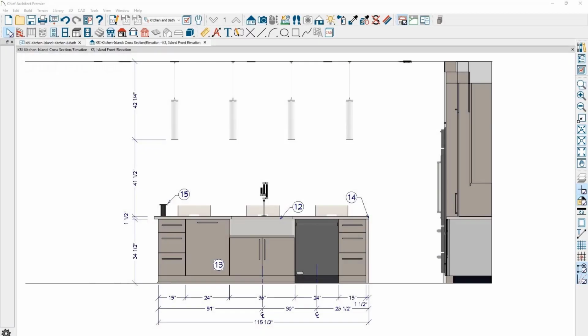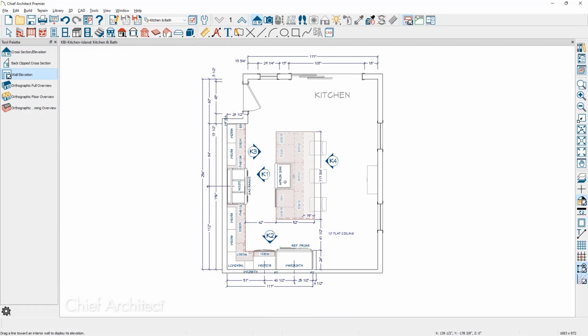In this video, I'll cover creating a kitchen island elevation, dimensioning the island, and adjusting how the camera displays in the floor plan view. A wall elevation will be isolated to the room it's drawn in and hide the wall, ceiling, and floor platforms. It's a good camera to use for interior elevations. Let's begin with the elevation by using the wall elevation tool.